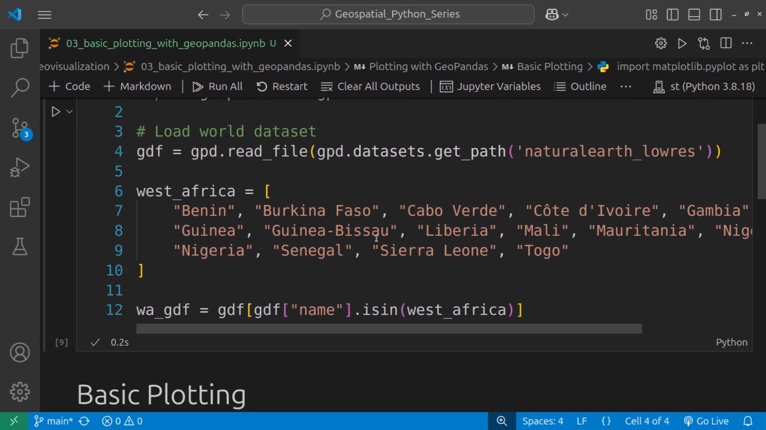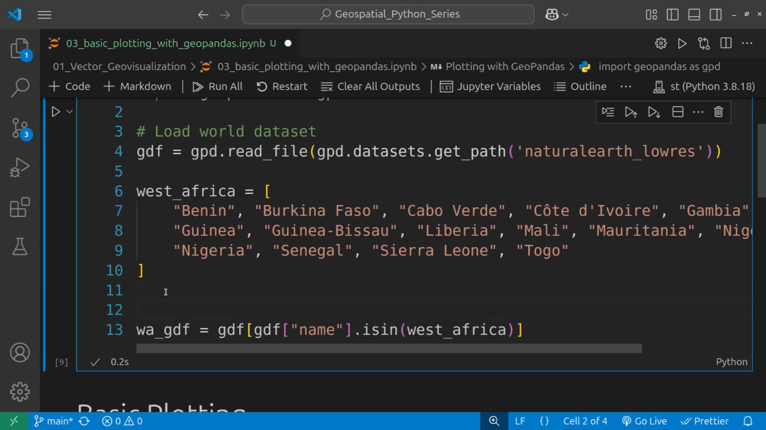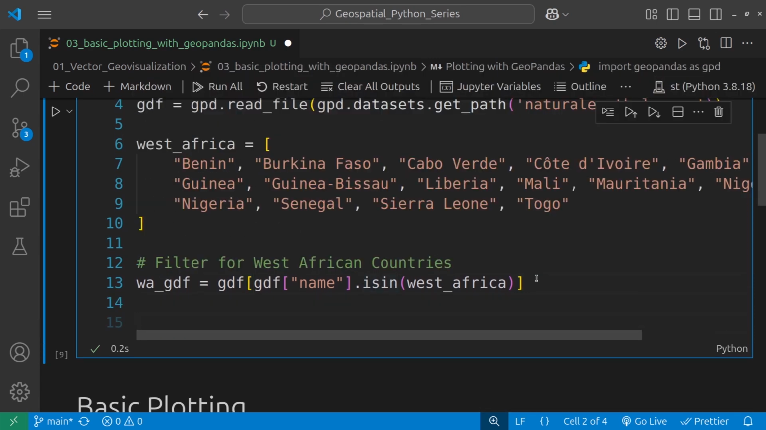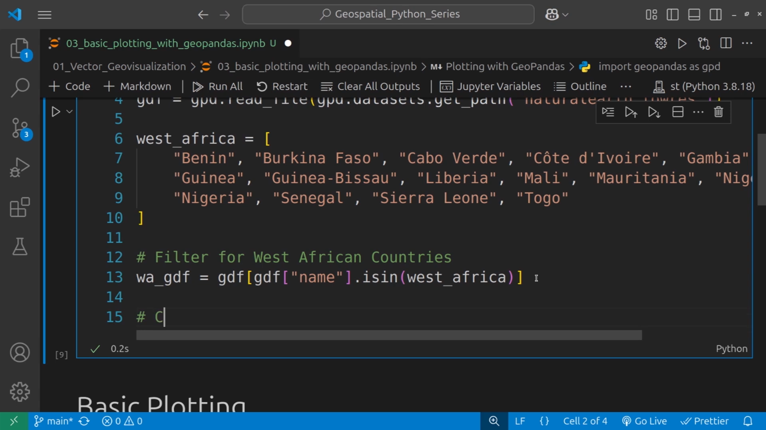All right. But what I want to do is, let me give comments here. So that will be filter for West African countries. But for better visualization, I want to convert this, which is in WGS84, to a Mercator CRS for better visualization. You can skip that part, it's optional. So convert to Mercator CRS for better visualization.